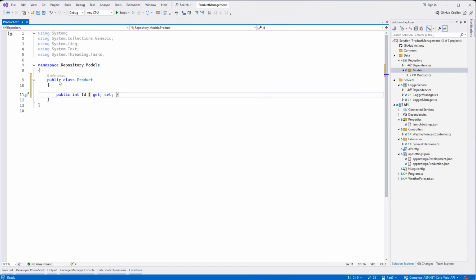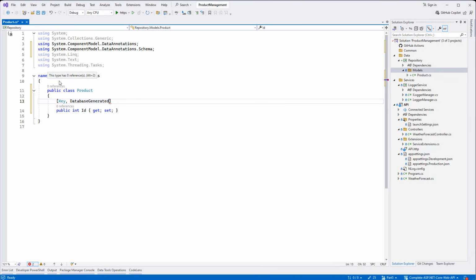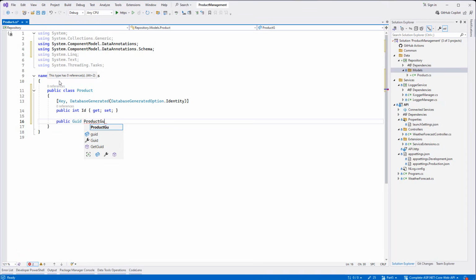So that is gonna be an ID, and I wanna use key and database generated identity column, right? Database generated option dot identity. Okay, then I wanna use another property which is GUID and give it a name as product GUID. So, and this is a required field.